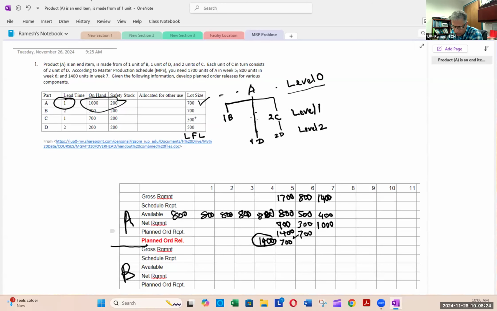And again, you should plan to receive 1,400 because 700 is the lot size. You will have 400 more carried over, but it's okay. We know that. All right. So we are done with part 1.